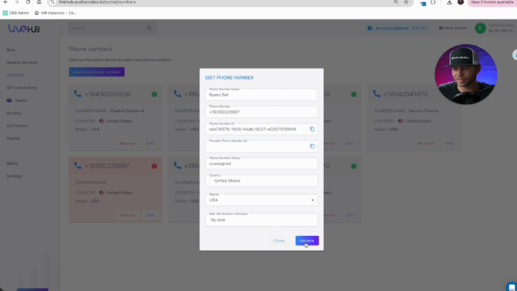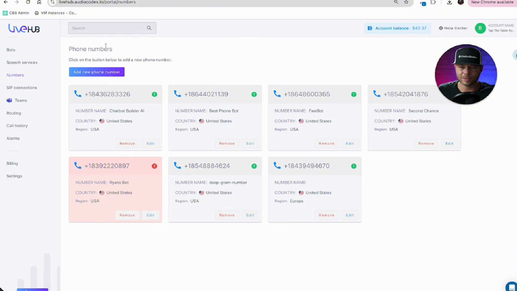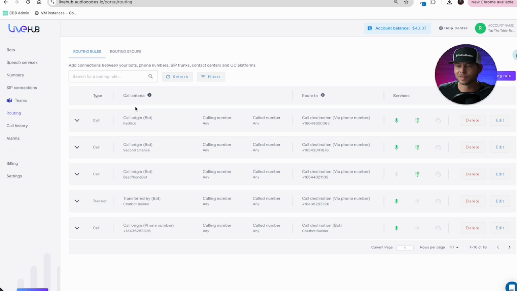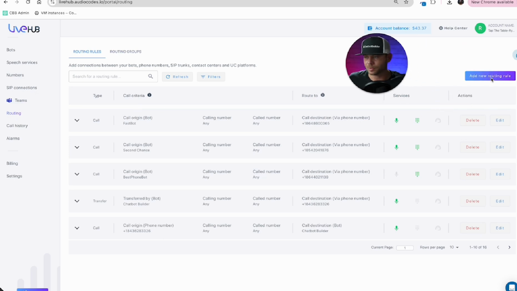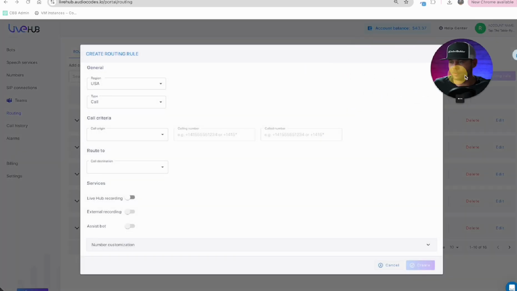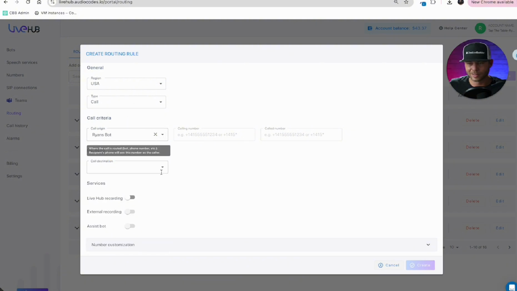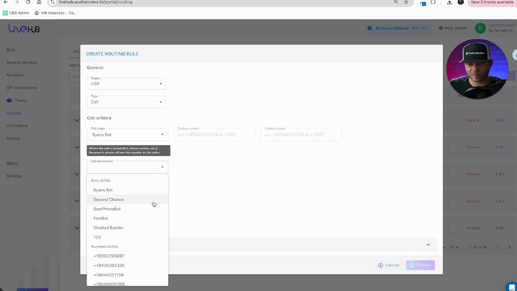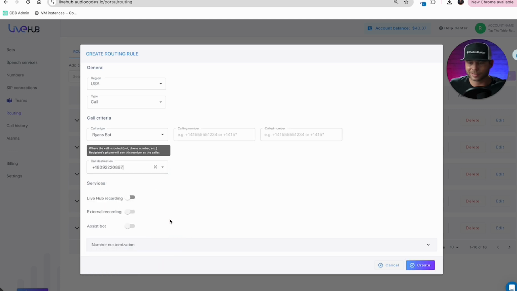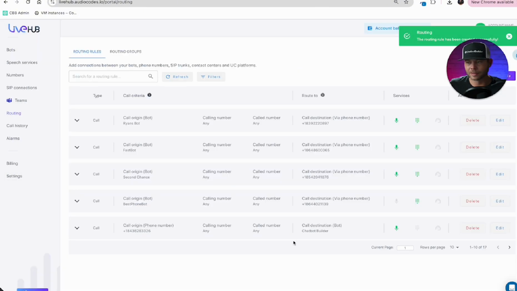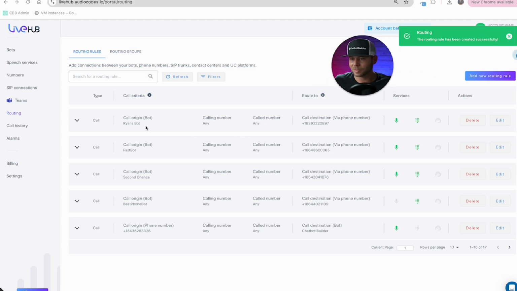And let's click update. Last but not least, what I'll need to do is head on over to our routing. And we're going to add a couple new records. We'll click add a new rule. And the call origin is going to be Ryan's bot. The call destination is going to be the number I just purchased, which ends in 97. We can turn on live hub recording if you'd like, and we can click create. All right, so we can see that that has been created. Ryan's bot calling to the number.